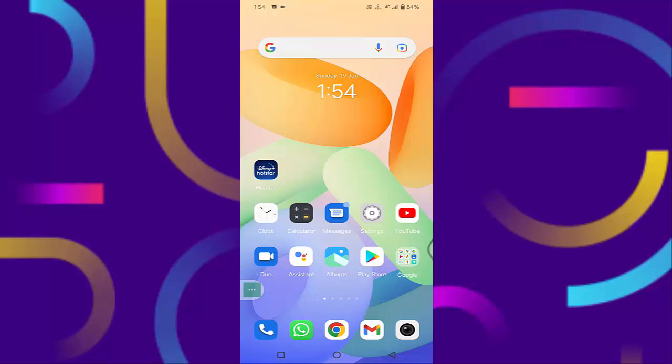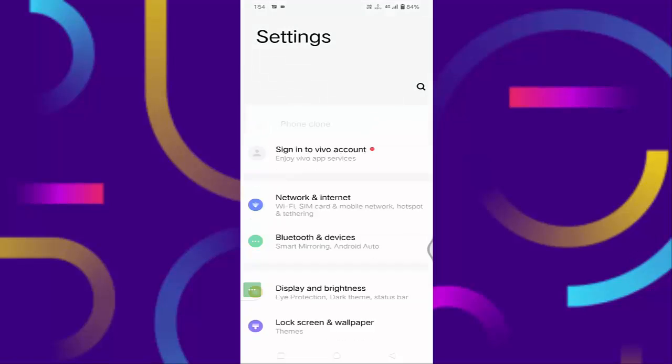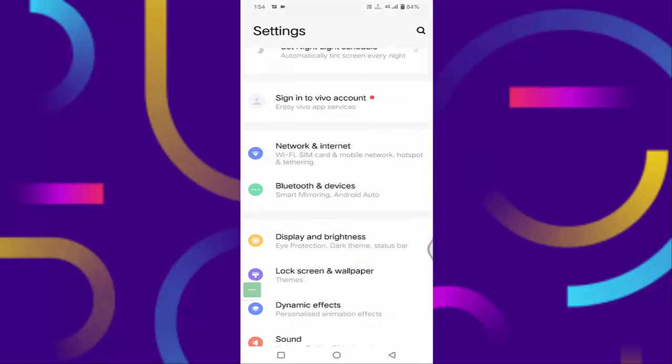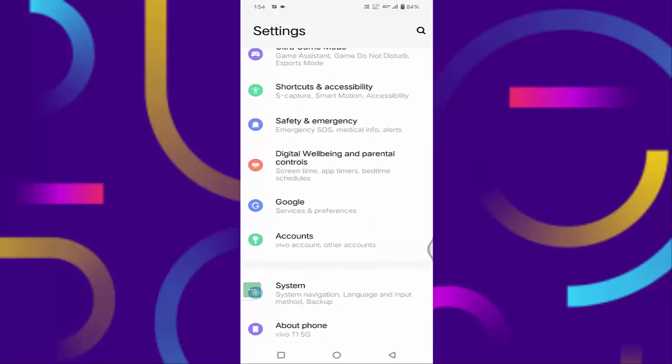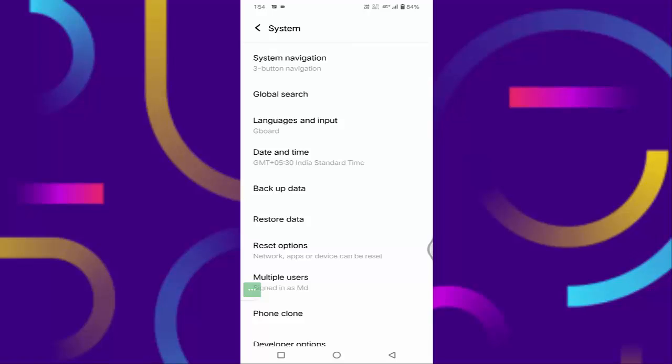Guys, if you are getting YouTube error 400 on your Android mobile, then I will show you how to fix this issue. First of all, you need to open the settings. You need to scroll down a little bit. You can see your systems, just tap on that. In this you will find date and time, just tap on that.